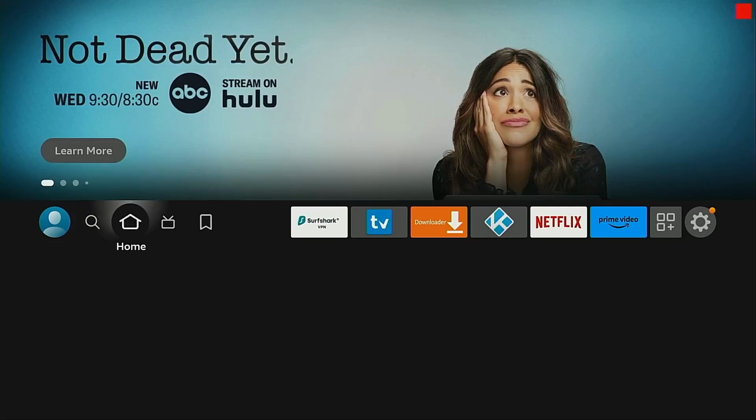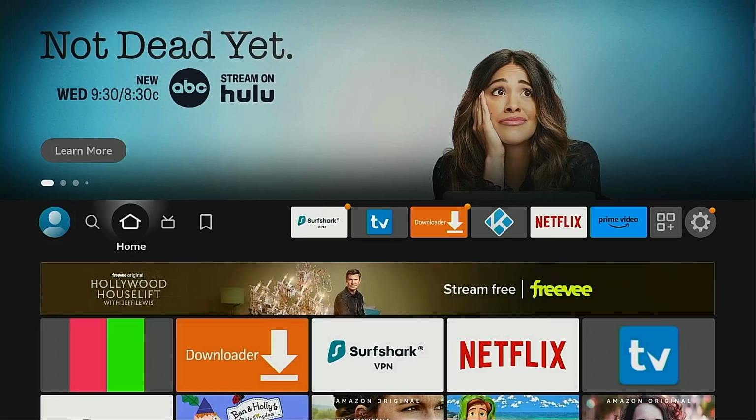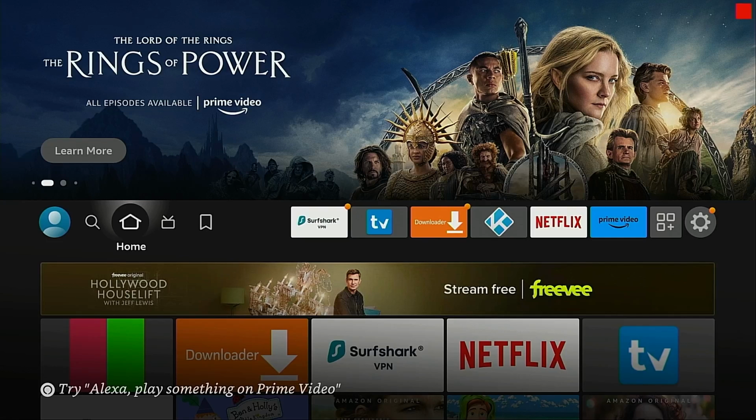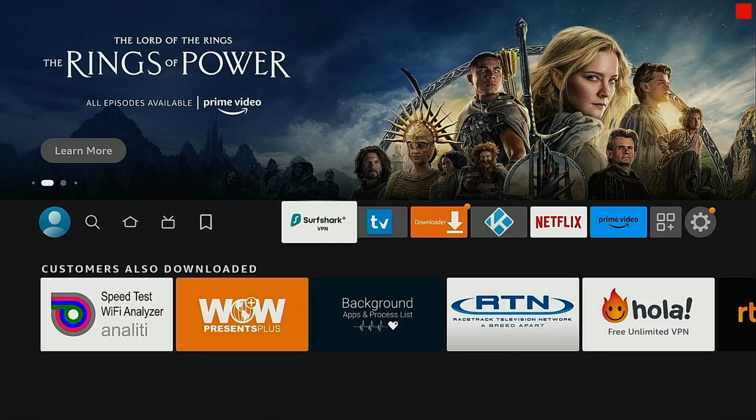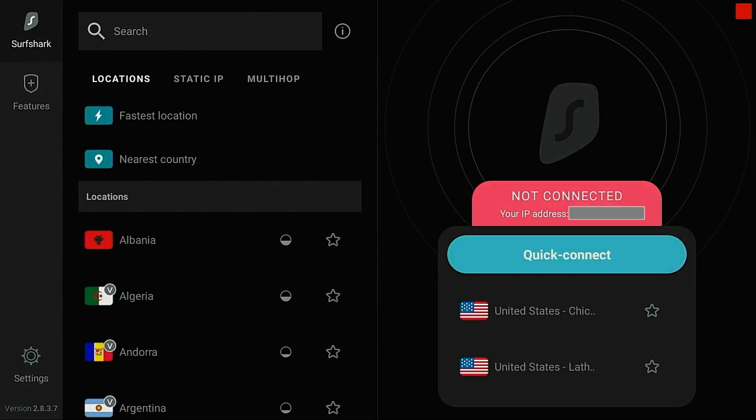I'm going to go back to the home screen. That will remain running in the background, and you will see there, top right hand corner, it's blinking rapidly, very bright, because I'm not currently connected to my VPN. I'm going to go ahead and launch Surfshark VPN, and keep in mind this should work for any VPN that you're using on your Firestick or Android TV device.